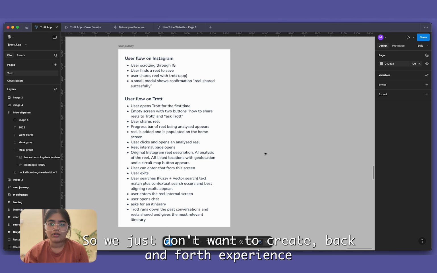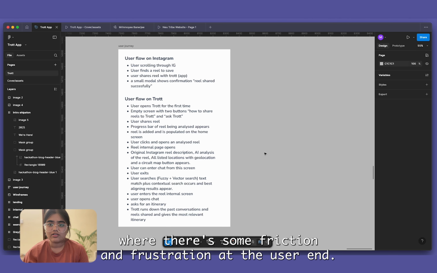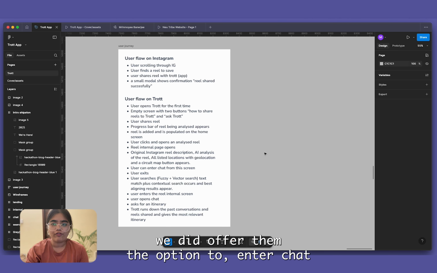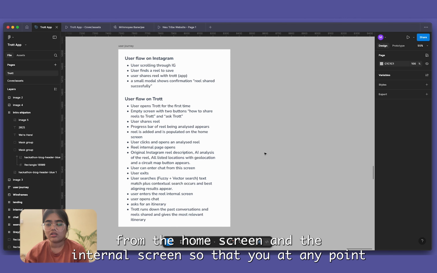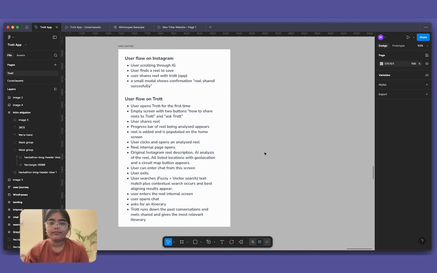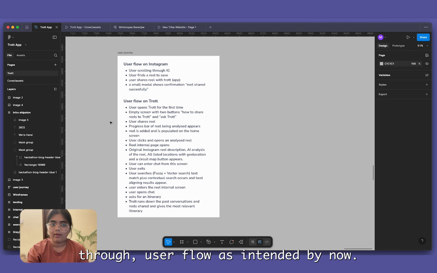We just don't want to create a back and forth experience where there's some friction and frustration at the user end. Moving forward, I would like to mention that we did offer them the option to enter chat from the home screen and the internal screen, so that at any point they feel like talking to Trott, they have that accessible to them. And yeah, that's the basic rundown of our user flow as intended by now.